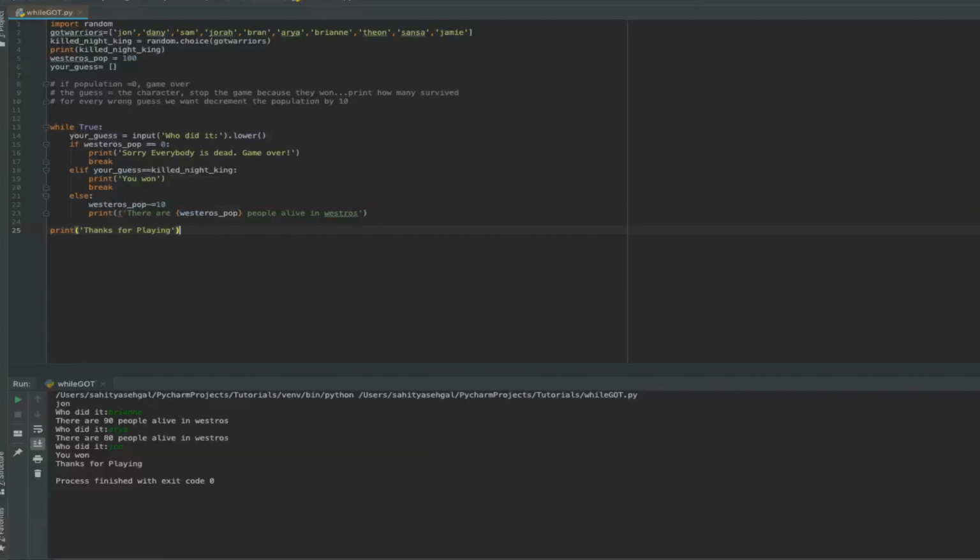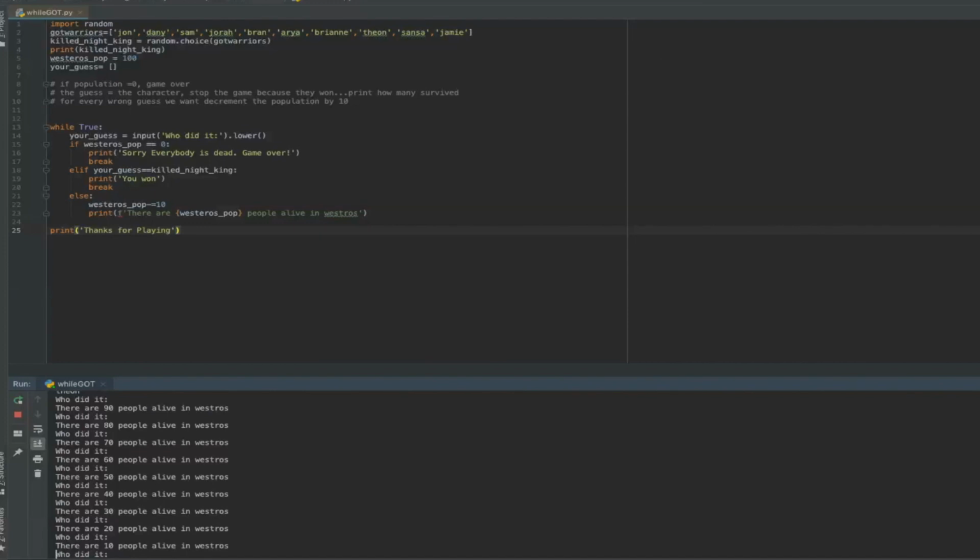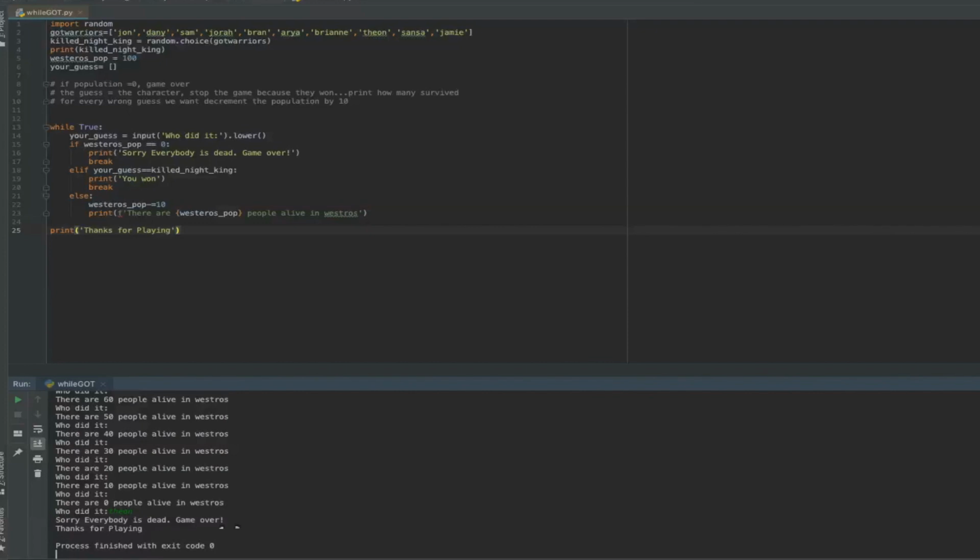But what we haven't tried yet, and I've purposely done this in the code, is to sort of trip us up. I'm going to keep hitting enter until I get to the point where I've got 10 people left. Now let's see what it does, because after I got this name wrong, it should technically say, oh sorry, everybody is dead, so game over. But it says, wait a minute, there are 0 people alive in Westeros. And even if I guess the answer right, which is Theon, it's saying, sorry, everybody is dead. So I guessed them after everybody's dead, which doesn't make a whole lot of sense.